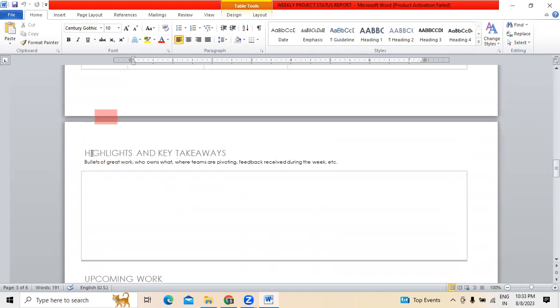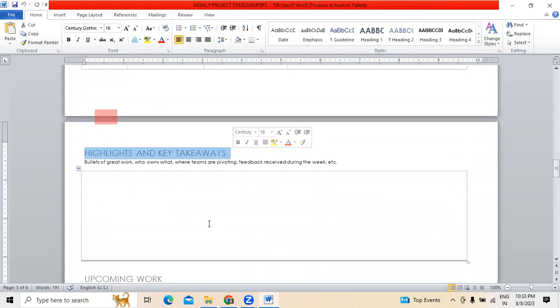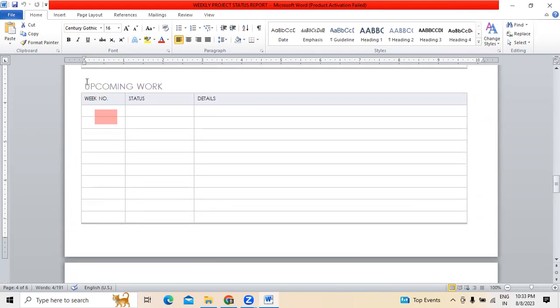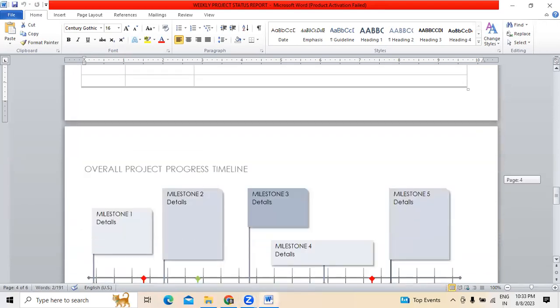Next, any highlighted points which were there. Those highlighted key takeaways have to be updated here. That is also essentially needed. At the same time, whatever the upcoming work is, right? Because there may be some upcoming work which might take place sometimes, which we have to see. Whatever upcoming work we have, that will be mentioned over here.